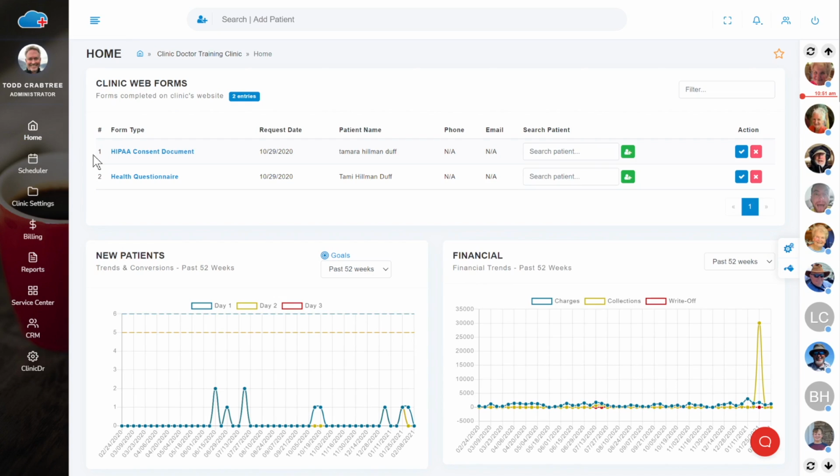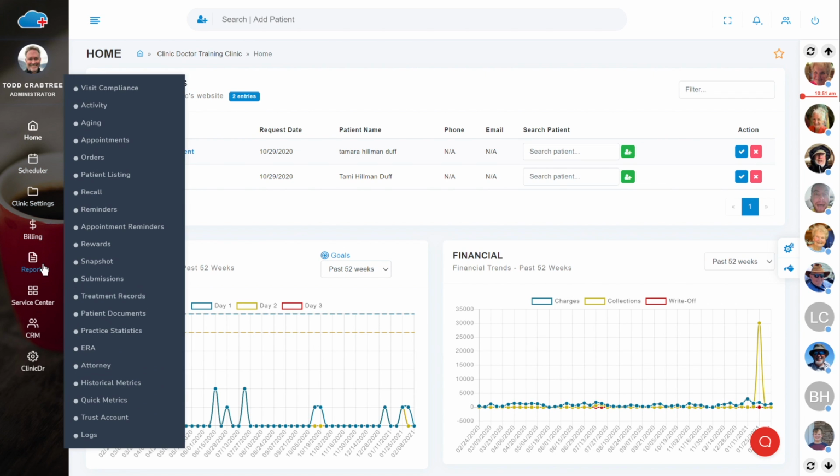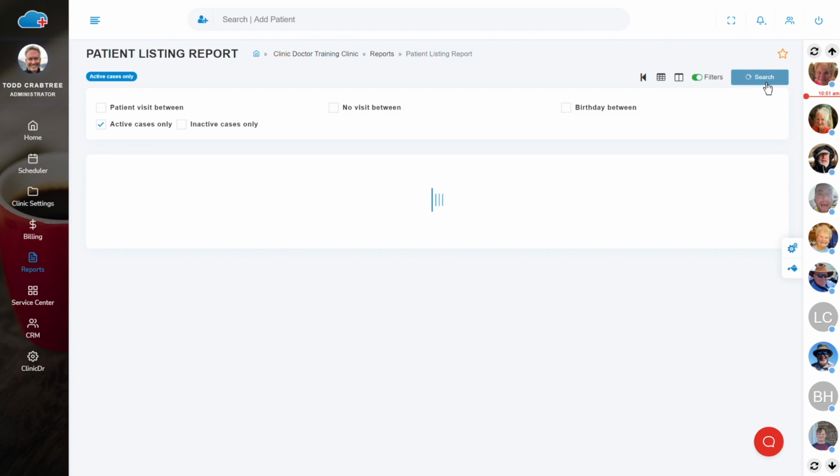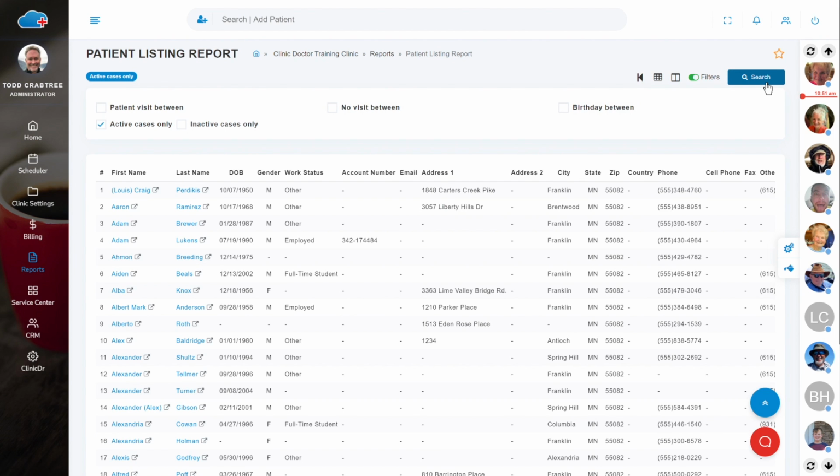To export a report to Excel, go to the main menu, Reports, select the report, search on that report, and you can do a few fancy things at this point.